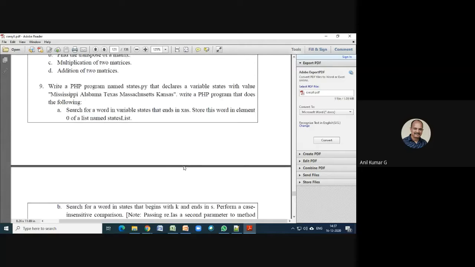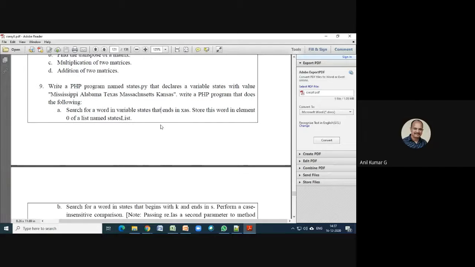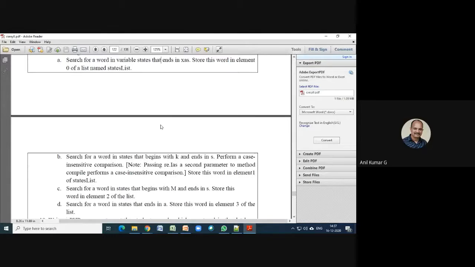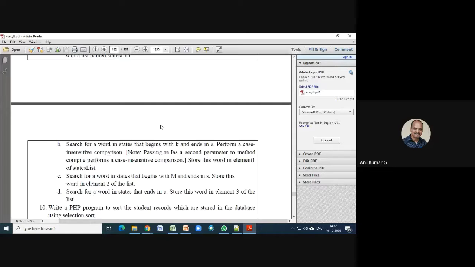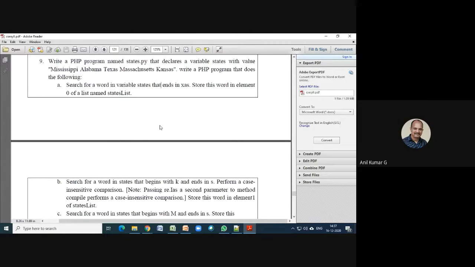To summarize, there is a string. Based on certain conditions, we have to do pattern matching on this string and store the results in different parts of the array. First we store the substring which ends with SAS, then the one which starts with K and ends with S, then the one which starts with capital M and ends with S. Then in the fourth case, one that ends with A. Likewise, we have to do four different comparisons.